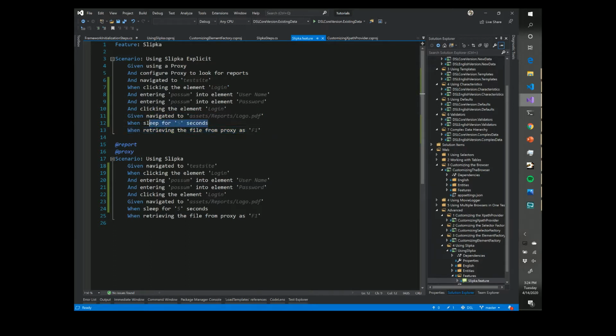So we do have a wait in here. The reason this wait is in here is because there is a little bit of delay before the files will show up in Slipka. There's a lot of multi-threading stuff happening at the same time. And when you send a request to Selenium, some of the requests will be asynchronous, right? So it's not going to wait for those requests to actually finish before doing something else. That's why there's a delay in here to make sure everything does finish what it's supposed to do.